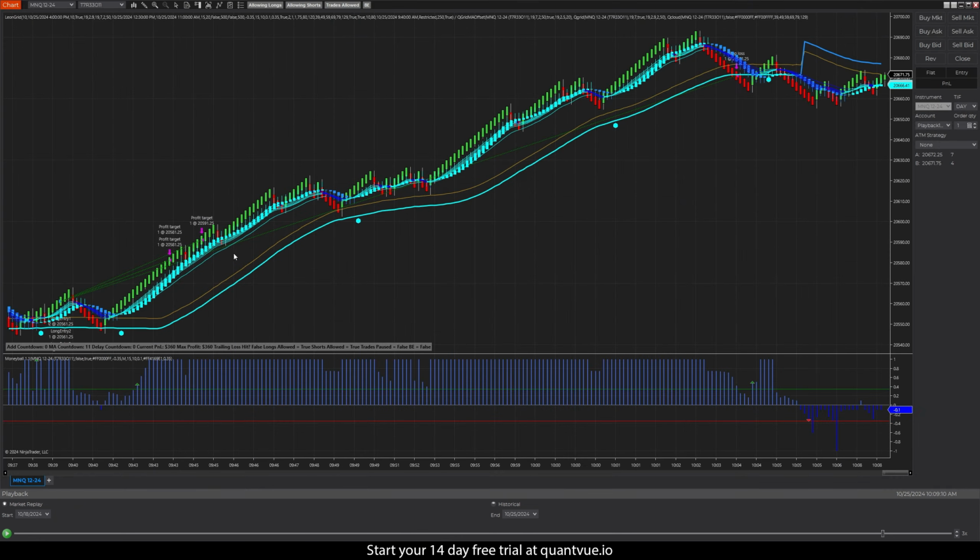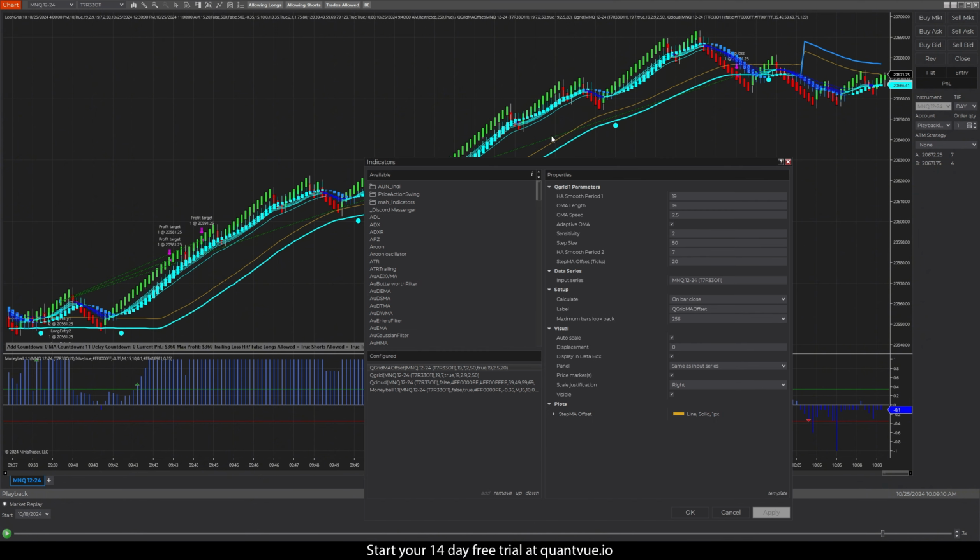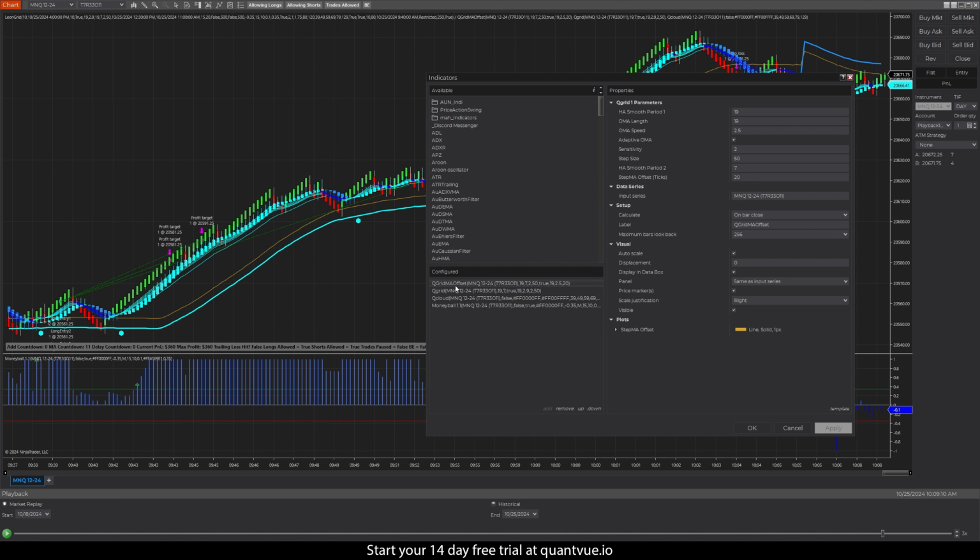Let's go back here so we can point that out. That's this yellow line. If you want to change that, you just go to the offset here and then change the ticks to whatever you want. So if you want it at 30, hit apply, it's going to change that offset for you. And then you can use it to manual trade if you want to.